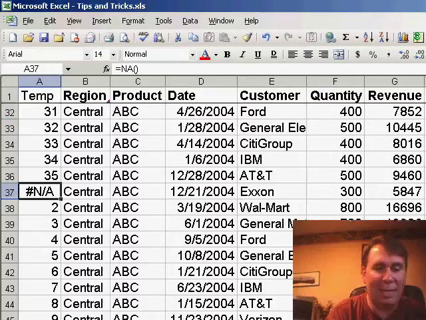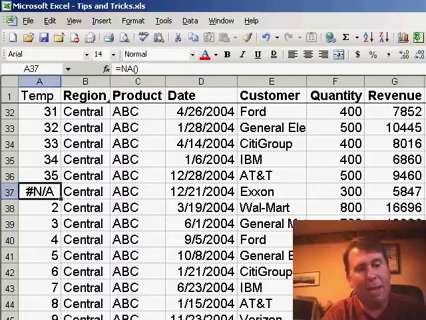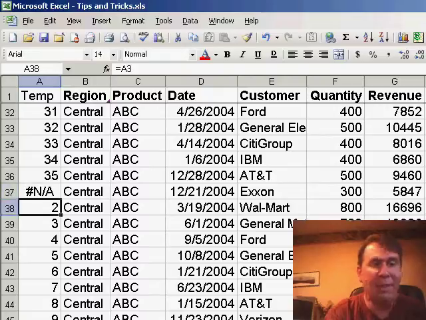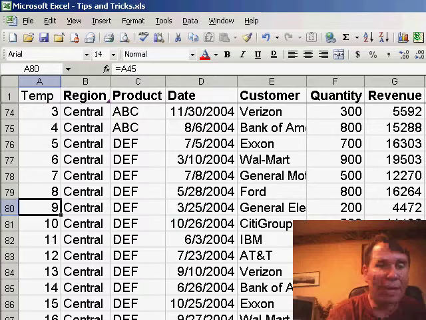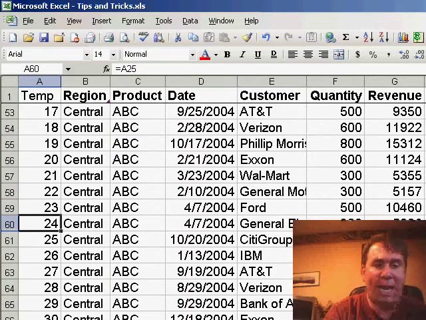My first attack at this was I basically put in a temporary column and filled in the numbers 1 through 35 and then used the NA function, equal NA, open paren, close paren, and then a formula that would basically copy from 35 rows down. And what that gets me is every 35th row I have the NA.